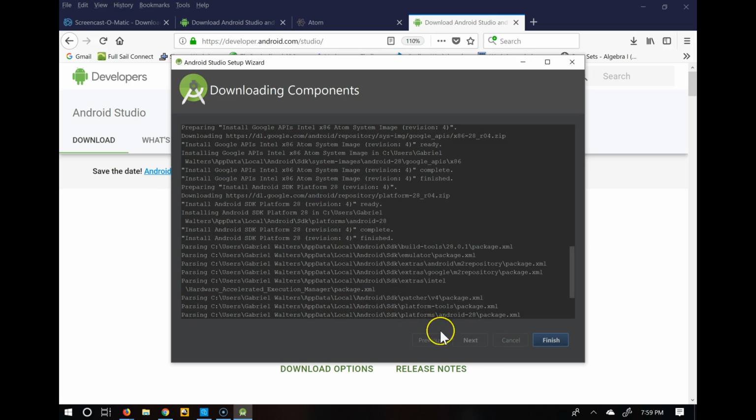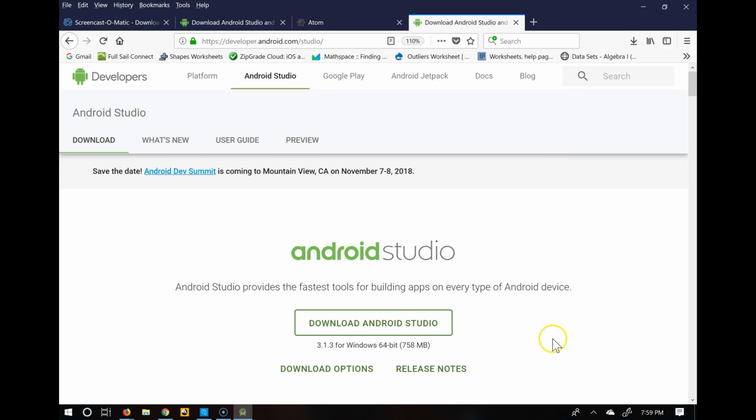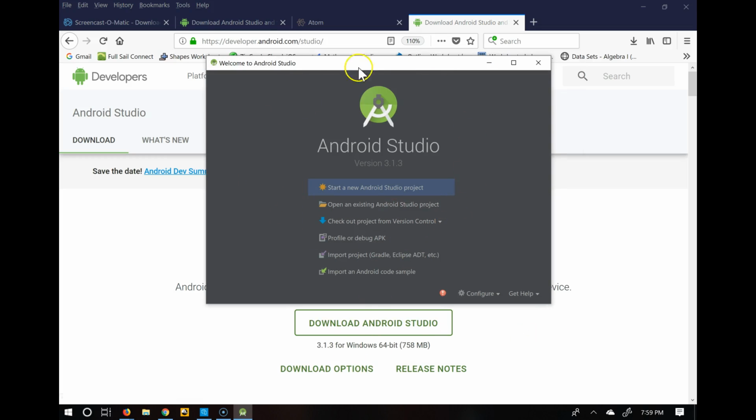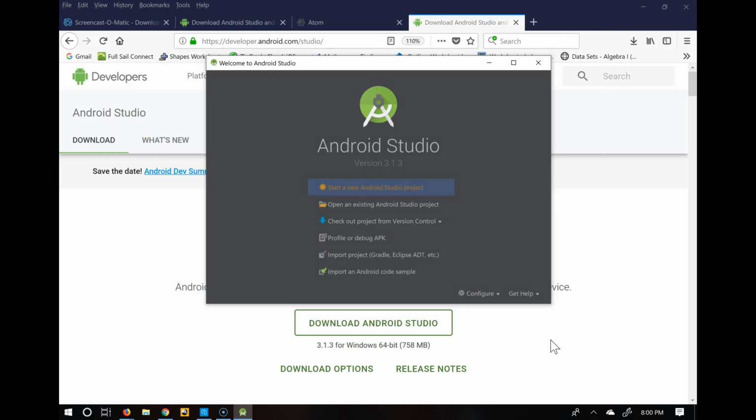All right, so now that it's finished, you should get this. You can see everything that happened. Go ahead and click finish. And now we get to our Welcome to Android Studio screen. So we could start a new Android project. We can open one. For making a game, we're actually not going to need to do that. We're going to end up loading from libGDX. So this is how to download and install Android Studio.